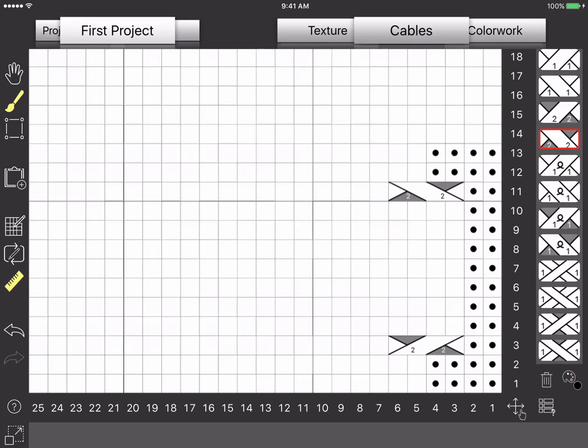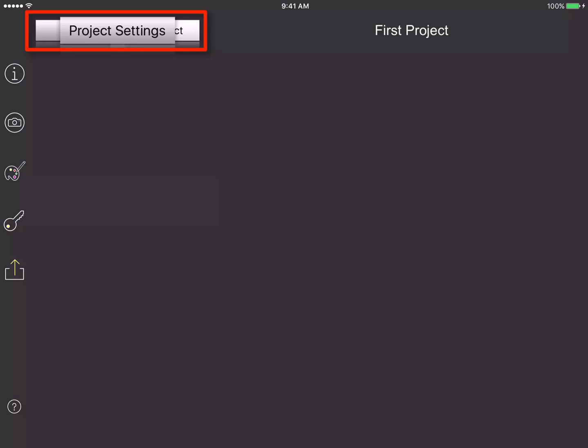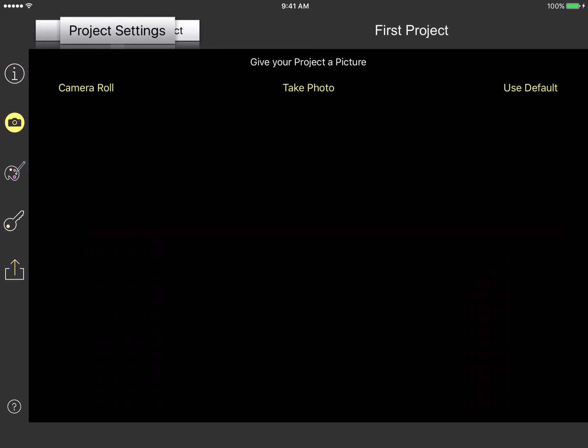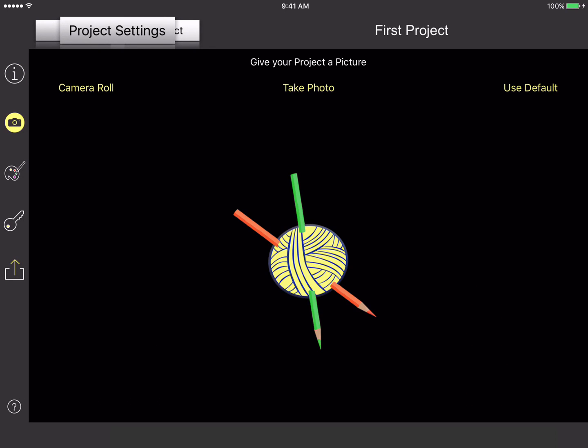Now let's explore more of the app. In the upper left, we see another carousel. Tap on the left and you will be taken to the project settings for your current project. Here you can add notes and information about your project. You can add a picture. I'll add the default PG icon, but it can be any picture. There are settings to customize color and your key. We'll come back to these in part two.